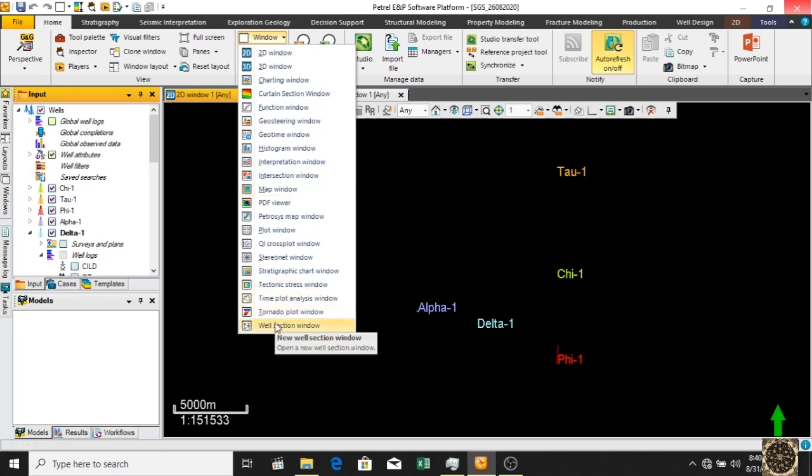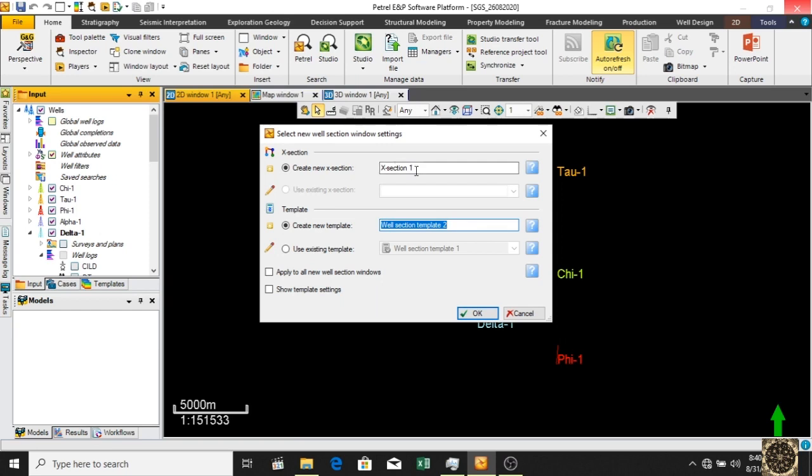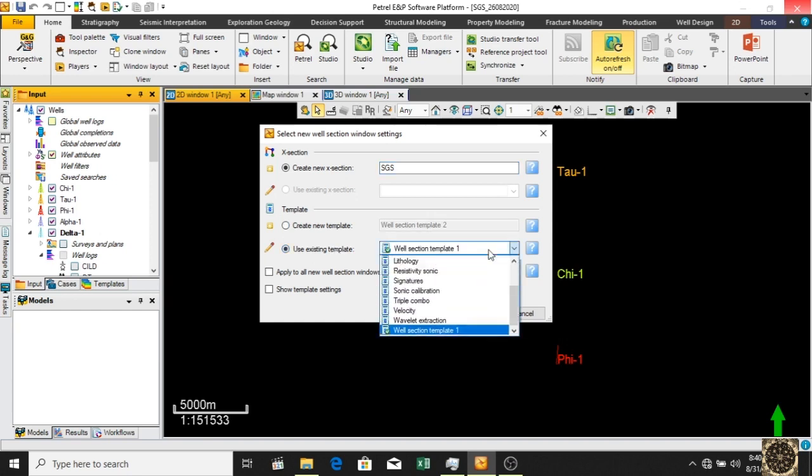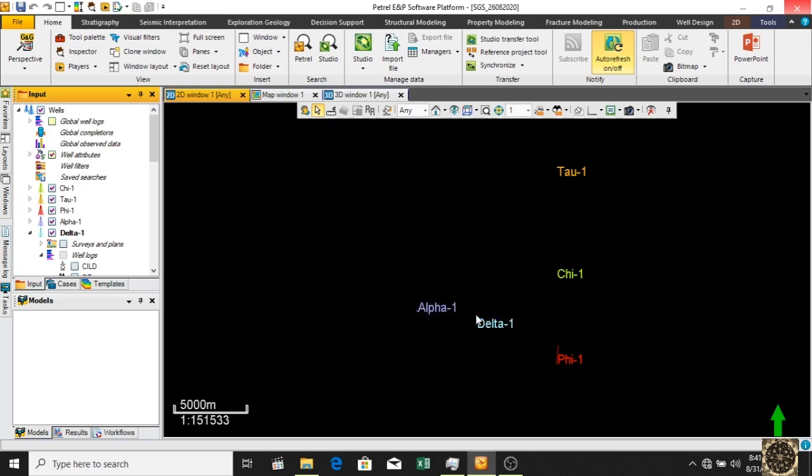So where is the well section window? Click on that. We have to create a new cross section, so we can give any name like SGS, and we can create a new template or use an existing template. In existing templates we have lithology, sonic, triple combo, and many others. So let's use a new template and click OK.